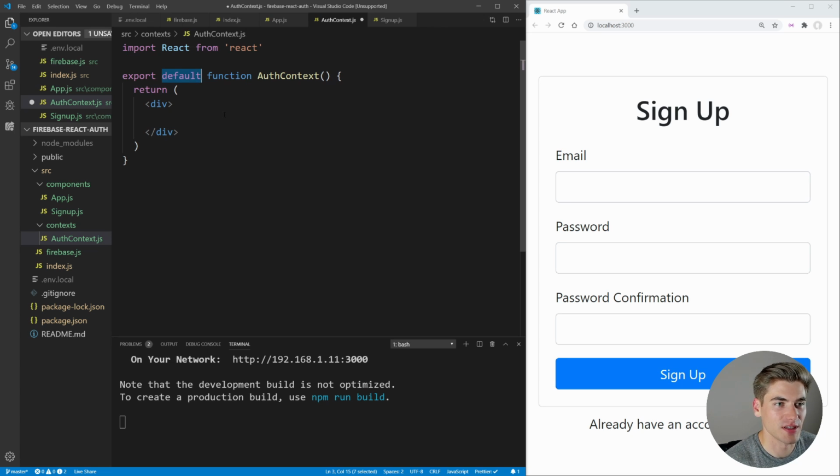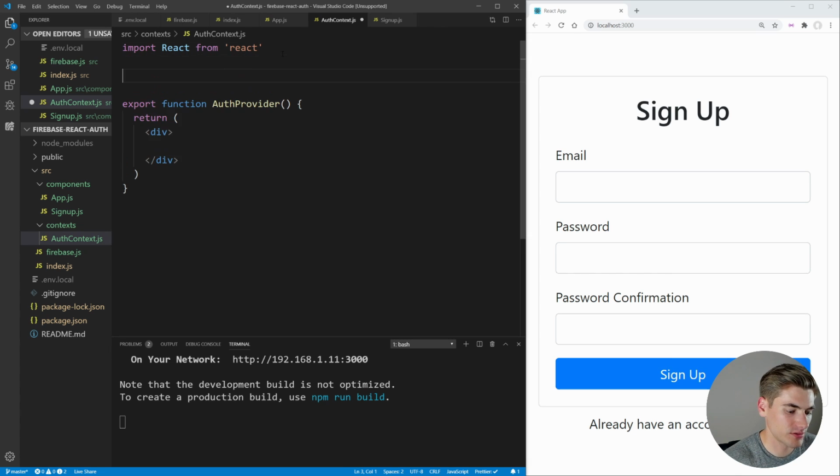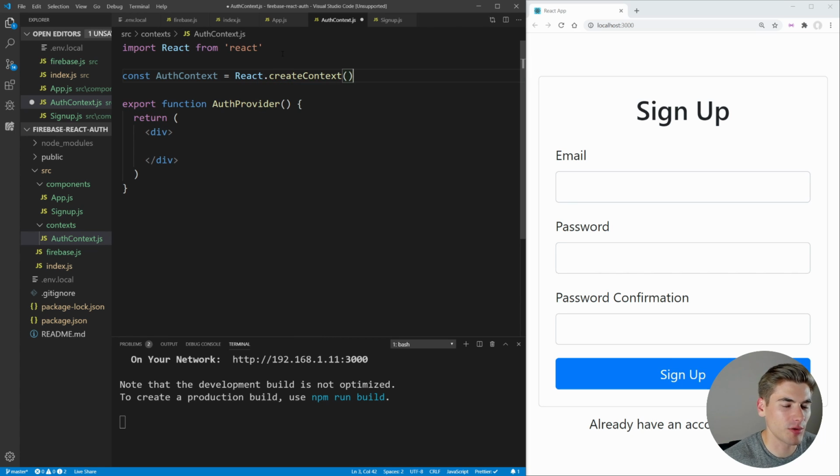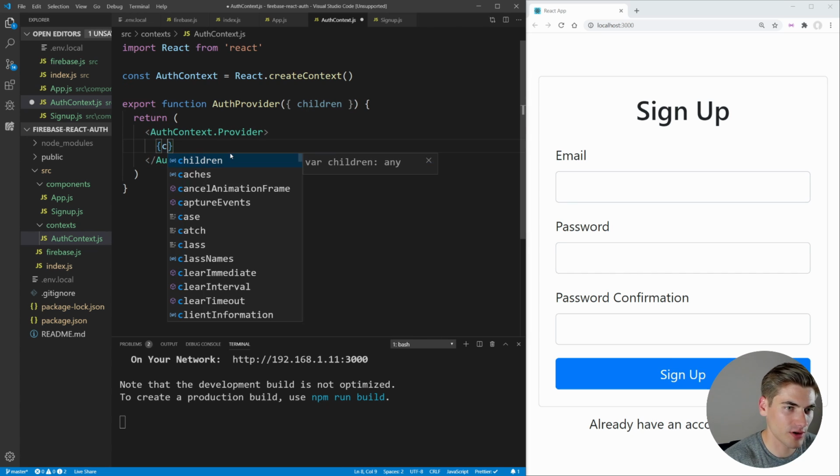But we don't want this to be a default export. We're just going to make this a normal export. And it's actually going to be called AuthProvider. So now from here, what we need to do is just create an auth context, which is going to be equal to React.createContext. And what we want to do is use this context inside of our provider. So we can say AuthContext.Provider, and we want to return that like this. And we're going to take in children inside of our AuthProvider, and we're going to render them out inside of here.